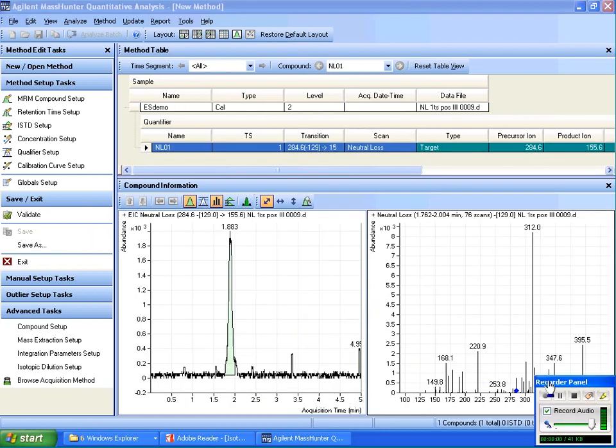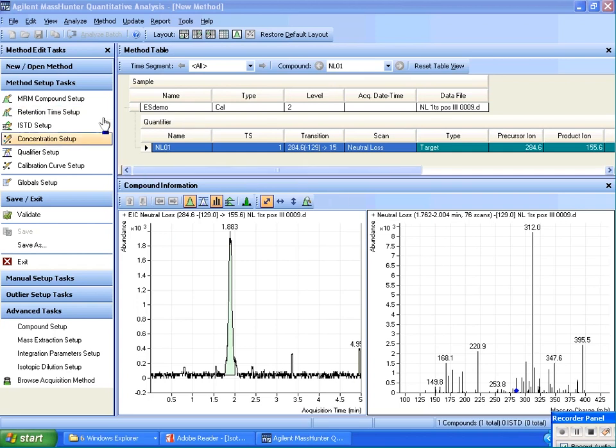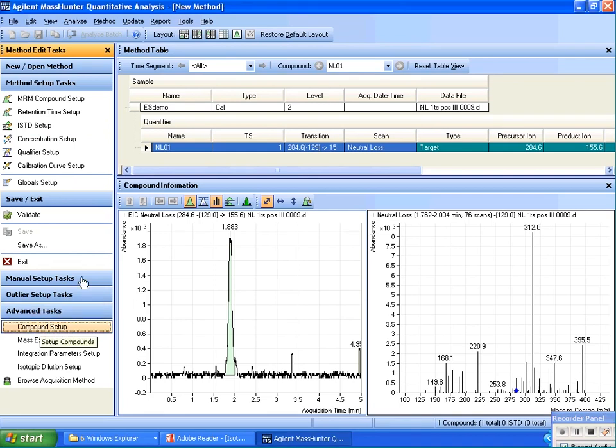Let's talk about method editing in terms of scan modes, specifically neutral loss. Here is an example. Now, in the method editor, I need to go to the compound setup down here in the advanced tasks to see additional columns. The method editor is set up primarily to do MRM for the triple, and I need to go down to the advanced task to set up the other scan modes.